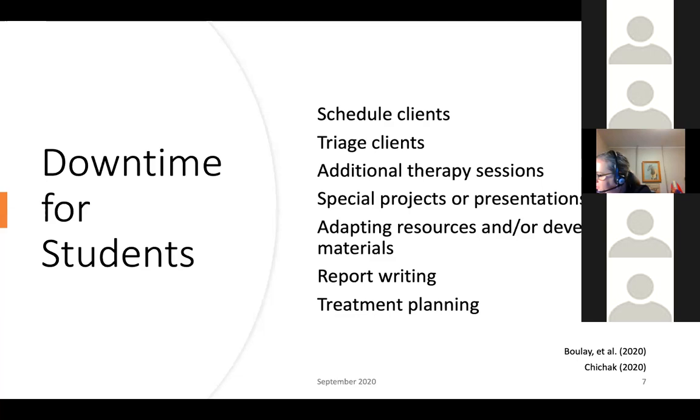So just keeping in mind that students can be involved in a number of different tasks besides direct client care. So scheduling clients, maybe triaging clients, providing additional therapy sessions via telepractice, participating in special projects or presentations, adapting materials, developing materials for use in teletherapy sessions, report writing, treatment planning, and of course other tasks if they are in the office as well, such as disinfecting materials, those types of things.